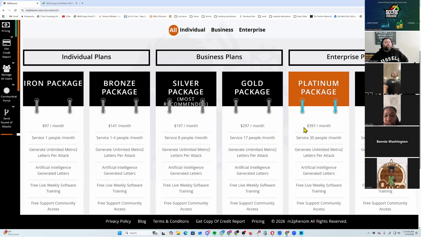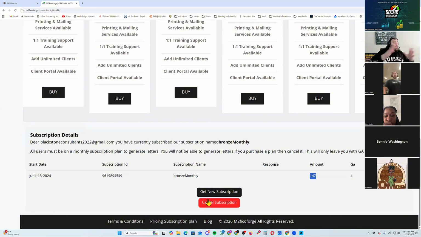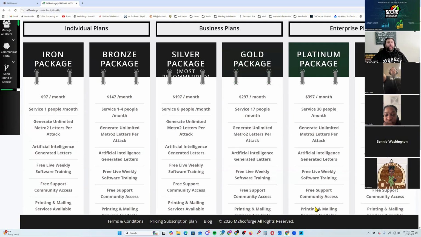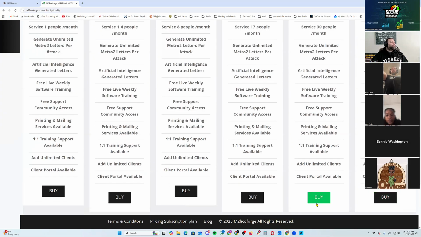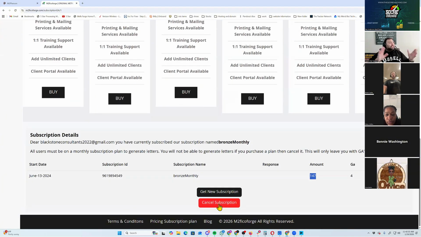All you're going to do is come down here after you finish your 30 clients, which means I generated all 30 clients for this month. They're all done, everything is completed. I click cancel, then I go to the package I want to buy and I click buy. That's it. Because if you click cancel, it does not allow you back in the attack area. And that's what you want.